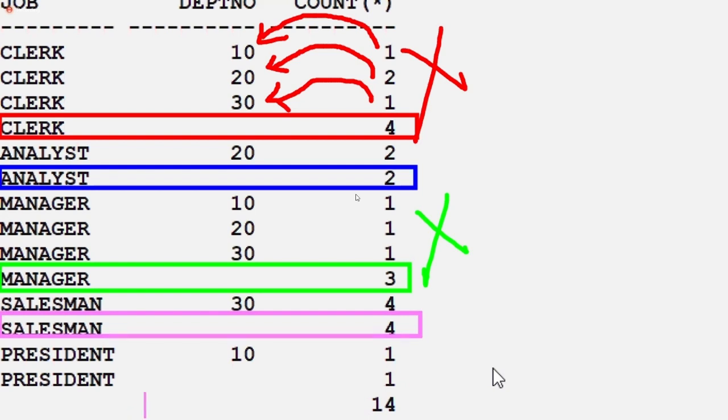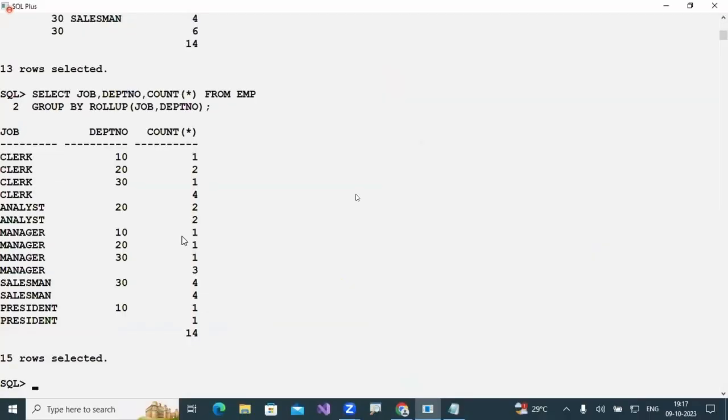And the next one is called what now? President. How many presidents? One. That one president is in which department? 10. So that means no presidents in 20 and 30. So in my company, except clerks and managers, the remaining people I need to hire. This kind of data summarizing we call data analysis.